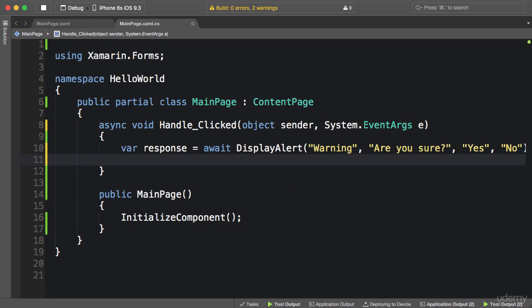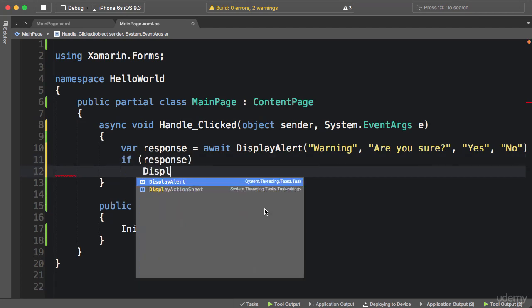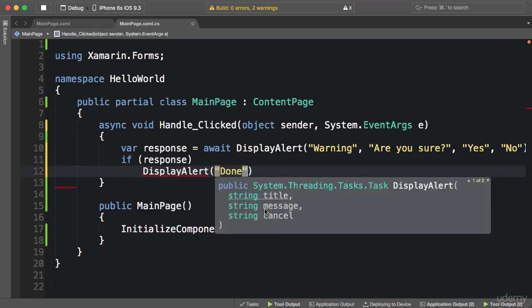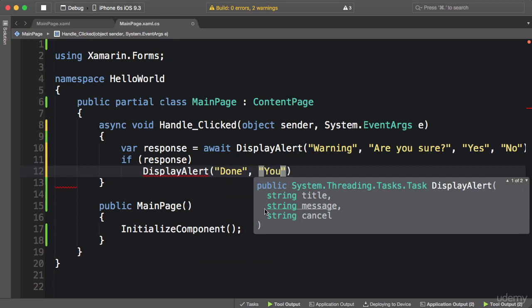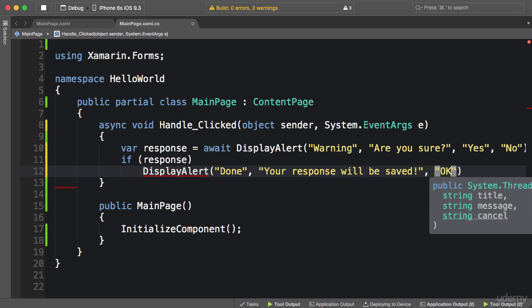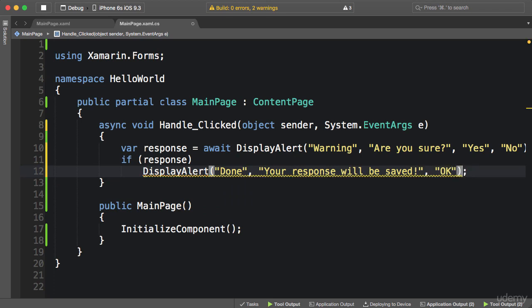Now let's say if the user taps yes, we want to do something with it. So if response is true, then we can display another alert. Done. Message is your response will be saved. And OK. Now here we have a yellow underline because we have not awaited this method. In this case, whether we add await or not, it doesn't really matter. It doesn't make a difference because there is no code after this line.